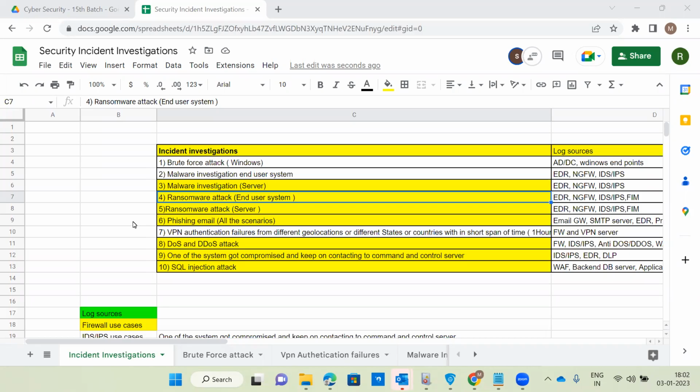So far we completed two investigations. One is brute force attack. Second one is VPN authentication failures. The third one is malware investigation to the end user system. Here we can discuss both the false positive scenario and the true positive scenario. So malware investigation to the end user system, that is false positive and also true positive.